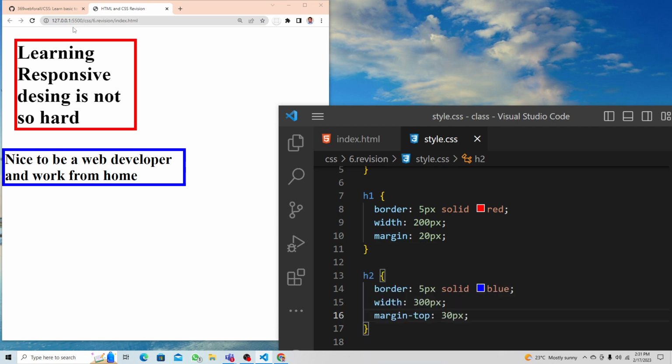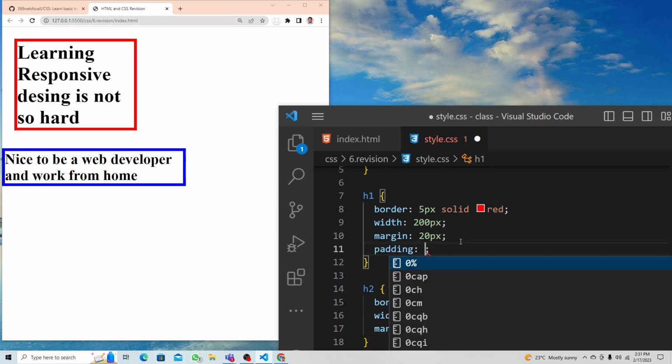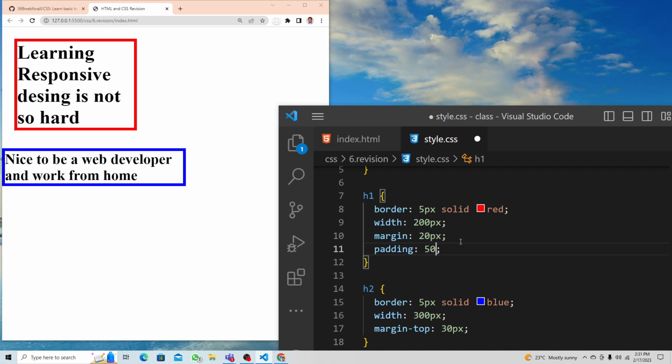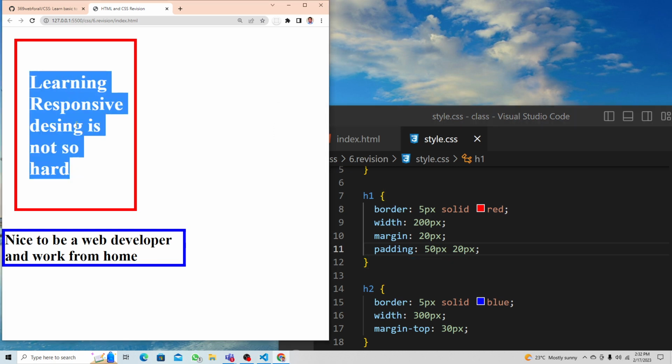So that is the margin, outside the box. You guys know already, margin top, margin right, bottom, left. Okay, what is padding now? What is padding? So let's give a padding to the first one. I will make padding of 50 pixel top and bottom, and left and right maybe 20 pixel. Save now. Look at that. The padding is what? The space inside the box. See, this is the text. So between the text and the border there is some space now. That space is padding.